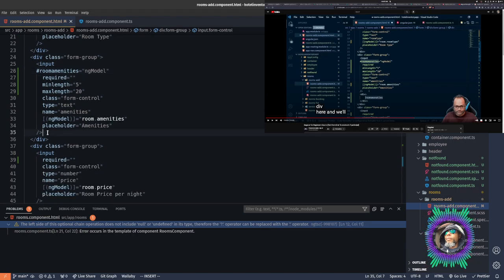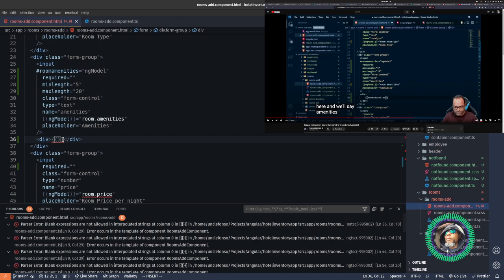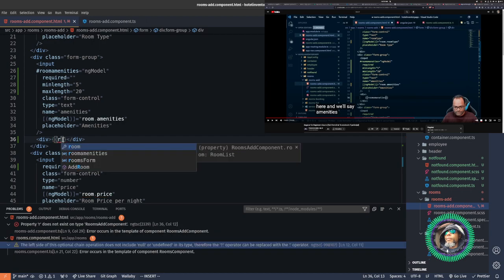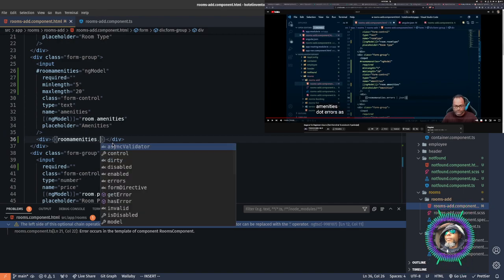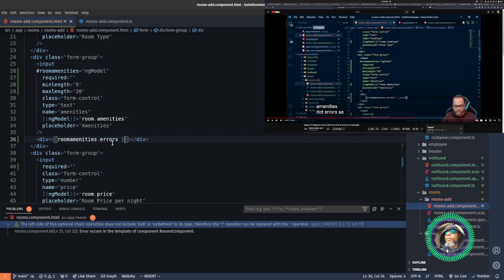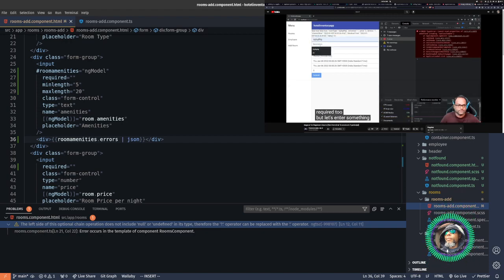All right, and then inside of this, we're going to do another div. We'll say amenities dot errors as JSON. Let's go ahead and see. So it says right now the error is required, but let's enter something, right? Now you can see it says minlength, required length is 5, actual length is 1.